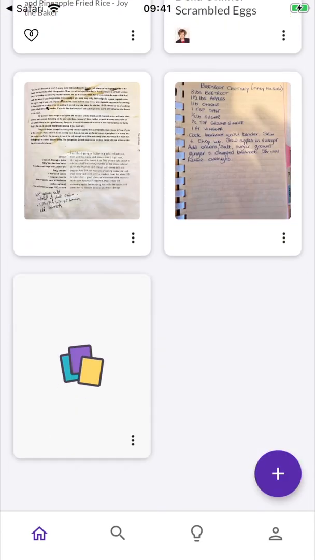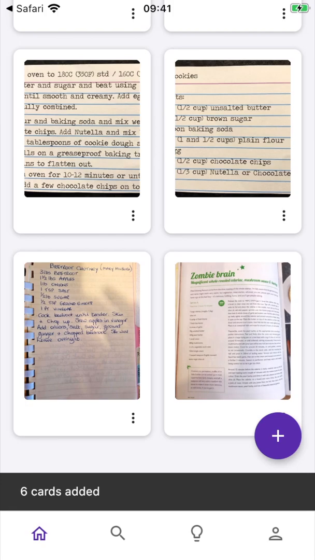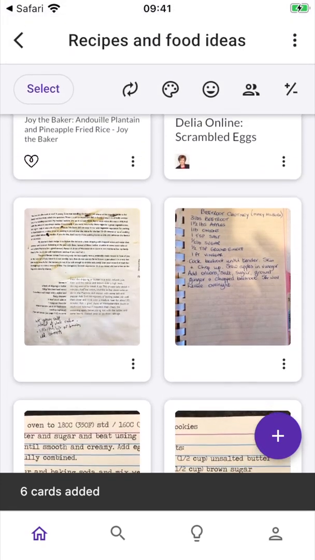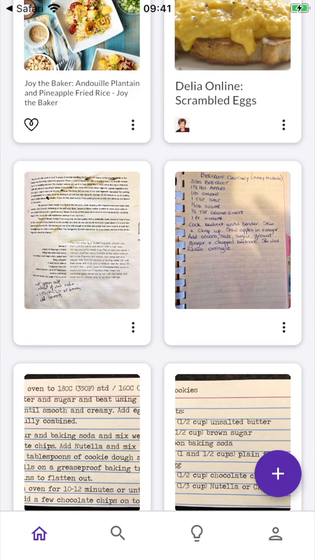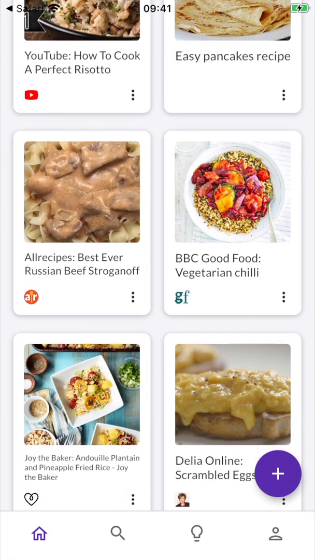I'm just going to speed this part up, but when you're uploading images like this, don't worry, you don't have to stay on the same screen, it all happens in the background, so you can carry on using your phone as normal. So as you can see, it's really easy to quickly fill a box full of cards and end up with something that looks really visual like this.